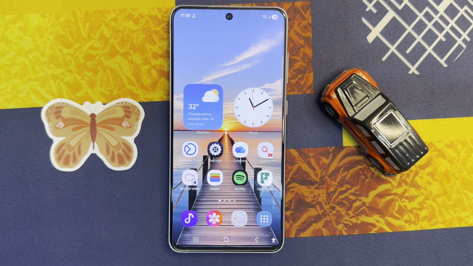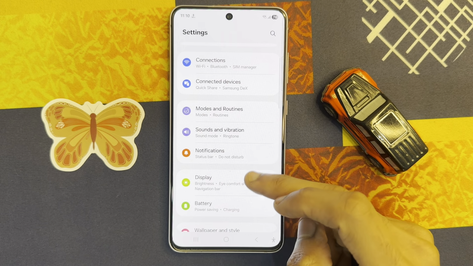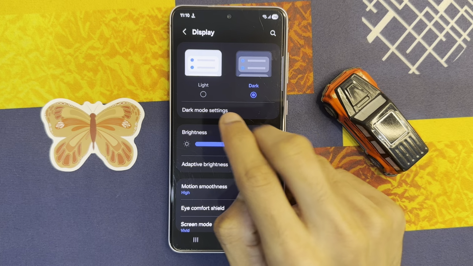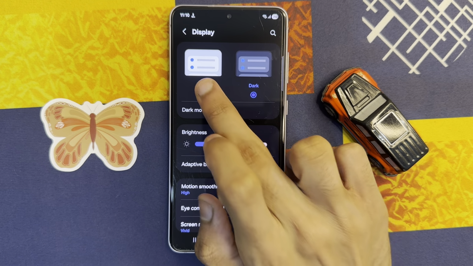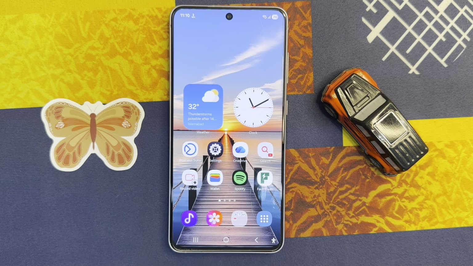But if it's still not solved, click on settings app and click on display and make sure to turn off dark mode. After turning off dark mode, go back to home screen. You will see your problem is solved.